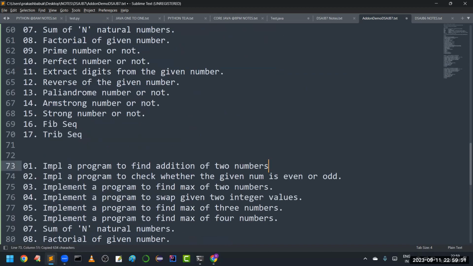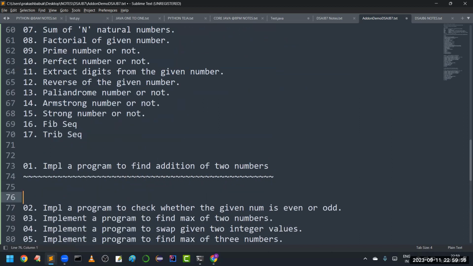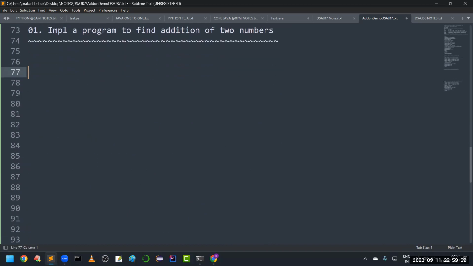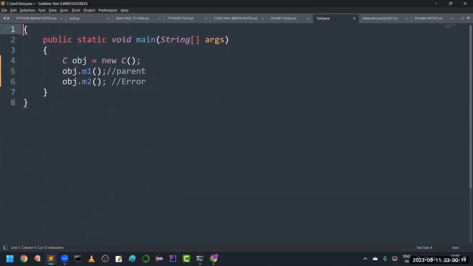Just for refreshing your Java knowledge, I am going for this. We have to implement a program to find the addition of two numbers. Now observe carefully. For this, I am going to take a Java program. I think everyone knows the skeleton of Java.